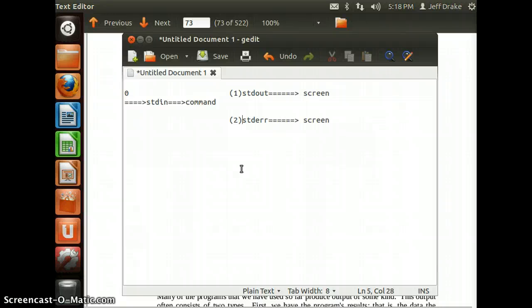So we've got standard input, what we put into the computer, what we give to the command to operate on. We've got standard output, which is that output that we're looking for from the command. And we've got standard error, which are those error messages generated by the command.